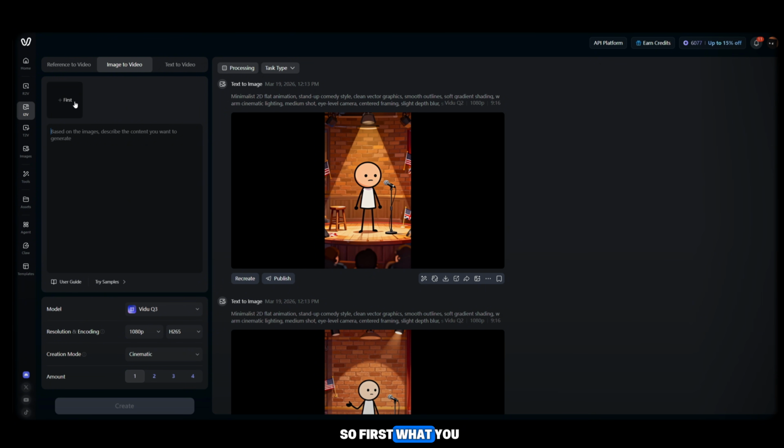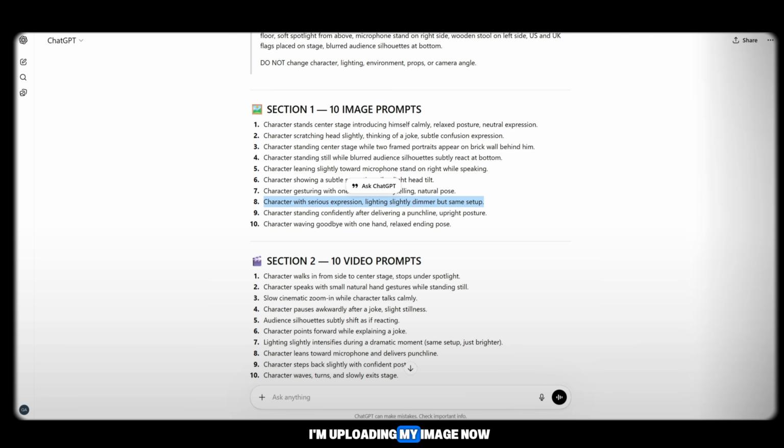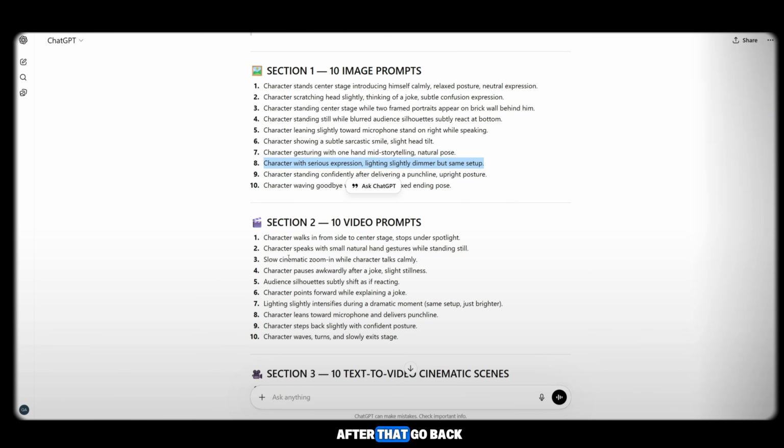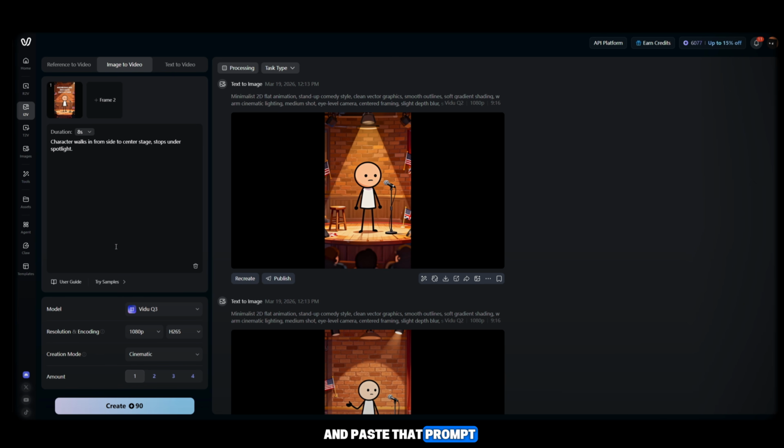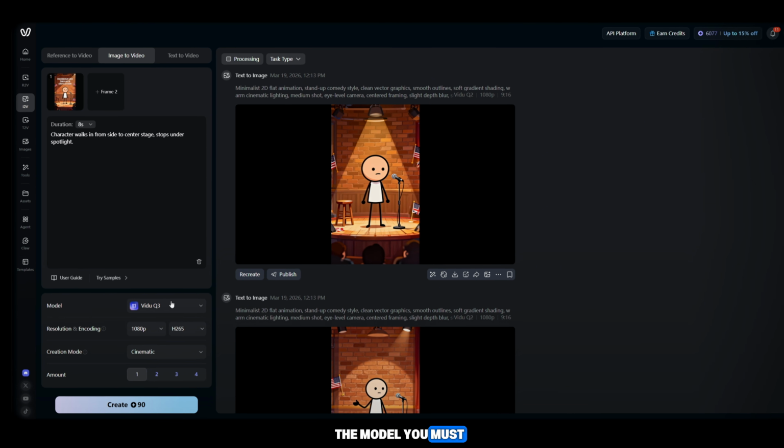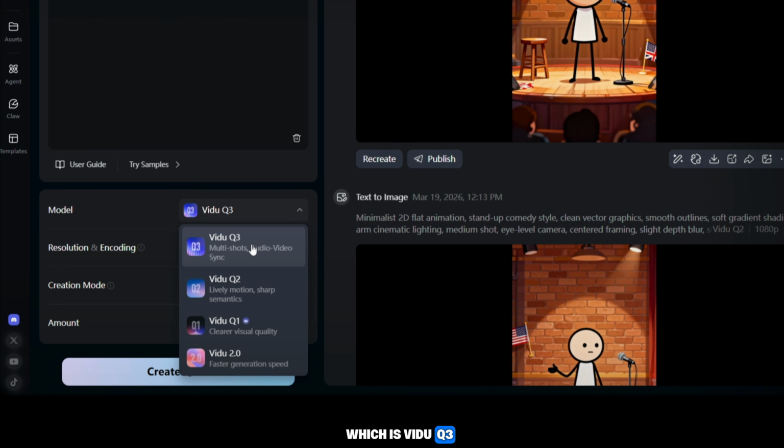So first, what you need to do is upload the first image that we generated earlier. I'm uploading my image now. After that, go back to ChatGPT and copy one video prompt from section 2. Then come back to Vidu AI and paste that prompt into the prompt box. Now select the duration. I recommend between 8 to 16 seconds. Then comes the most important part, the model. You must select the latest model, which is Vidu Q3, as it is the newest video model.